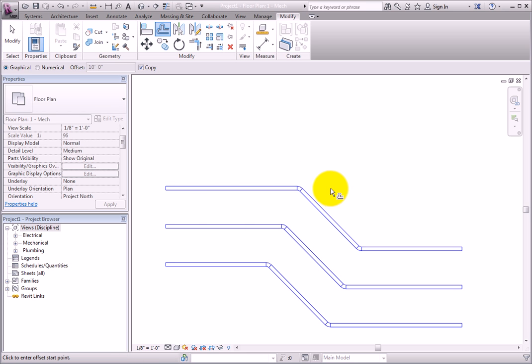As soon as I do, I can see a preview of the copied duct, and a listening dimension appears. Now, I can simply move the cursor, or I can enter a specific value. For example, I'll type 10 feet or 3,000 millimeters and press Enter. As soon as I do, the duct is offset the distance I specified. Notice that the new duct remains parallel to the previous duct.